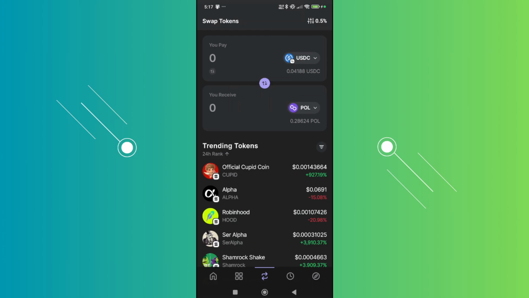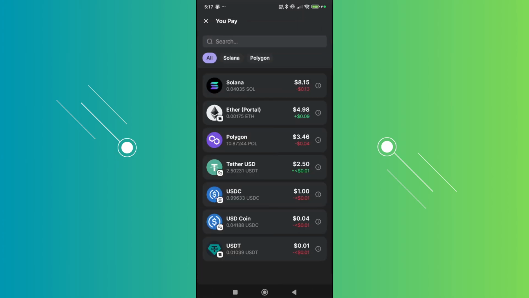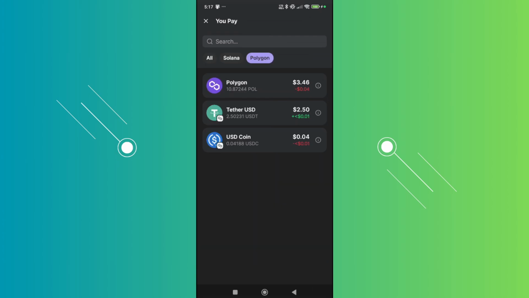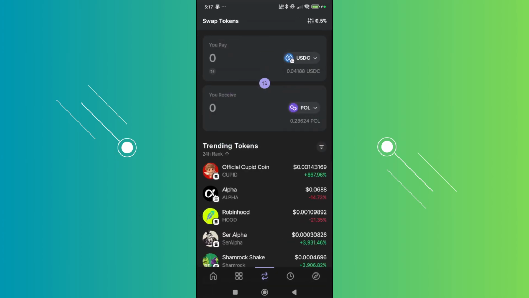Let's go ahead and click on the you pay section first, and we want to set this as USDT. Now, by the way, you need to choose your chain here. So, in my case, maybe I want to use the Polygon chain here. Now, from here, let's go ahead and choose USDT or Tether USD. Let's go ahead and click on it.